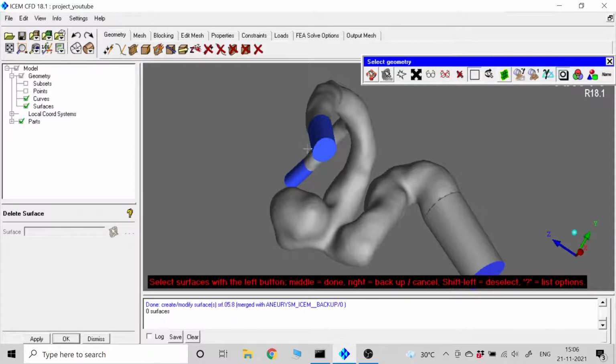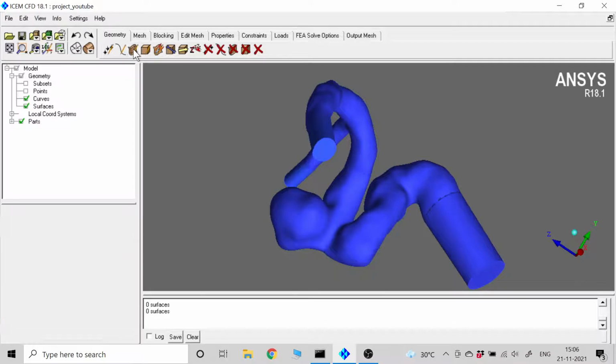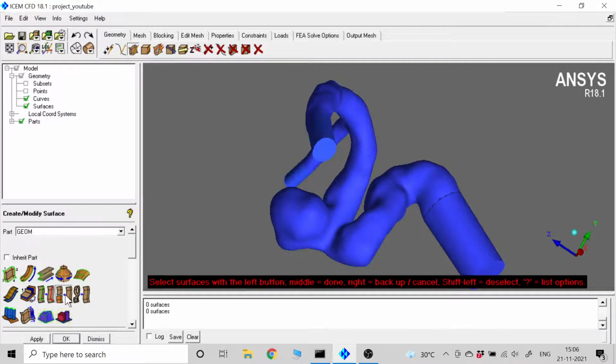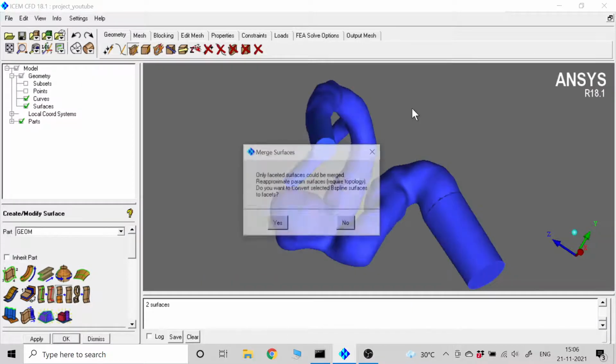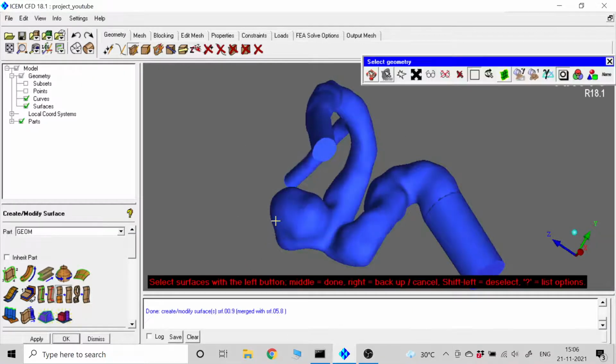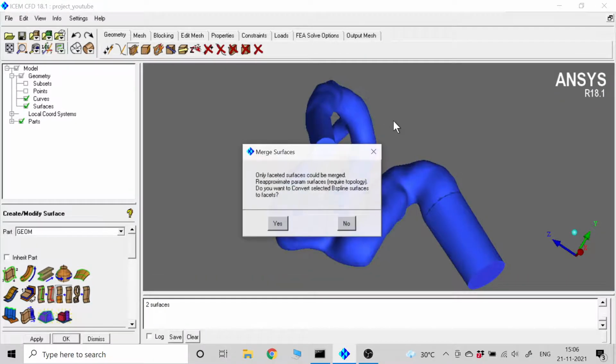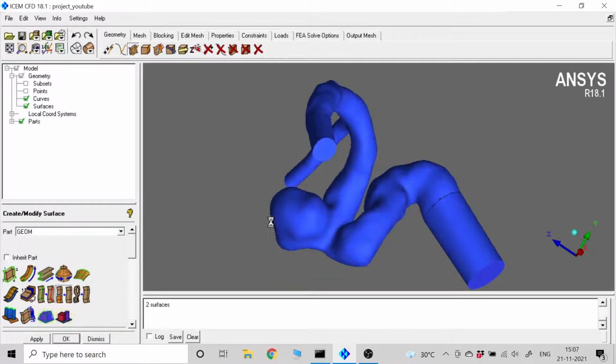Similarly, these two portions are also the extruded portion, which was added later on. We want to merge them together. So let's do that. We'll select the two surfaces and confirm to merge them together. We'll again select the option and click the two surfaces and merge them together.